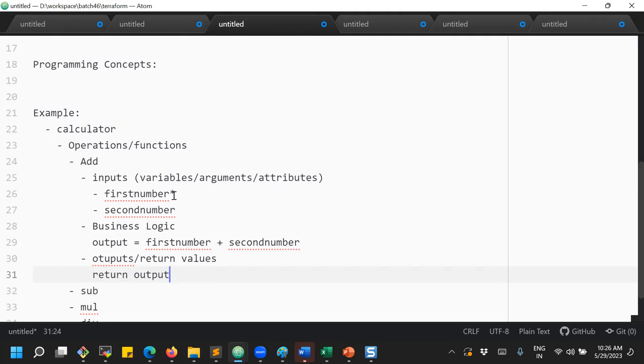First, initializing the variable is nothing but assigning the values, right? Suppose first number equals 10, second number equals 20. What can we say here? This 10 is the value which has been assigned to the first number, and 20 is the value which has been assigned to the second number.